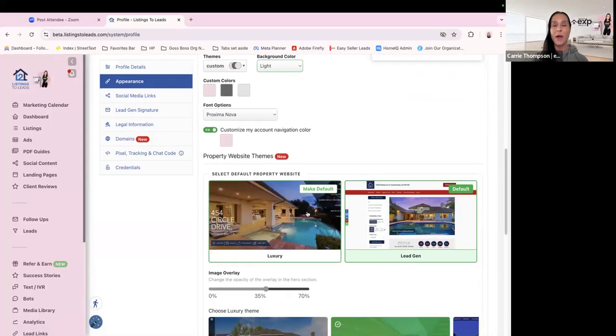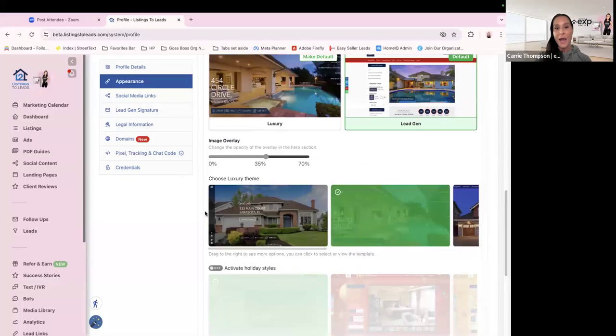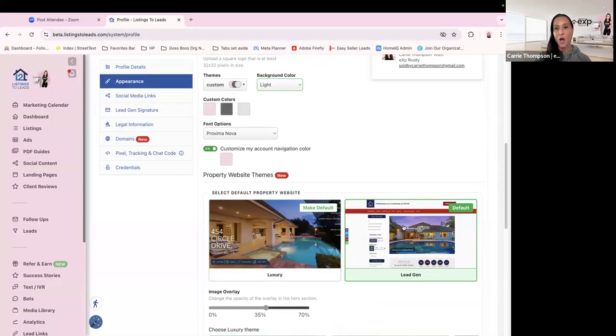And this is your website. When you have listings, your listings automatically have their own website. So this is where you can choose. You can do luxury. You can do lead gen. I obviously do lead gen because I want to capture leads. That's my whole point. But you can do luxury if you want to. So mine's always set default to the leads.